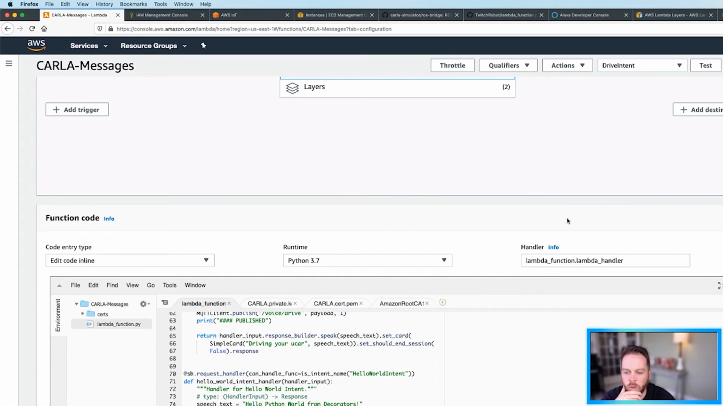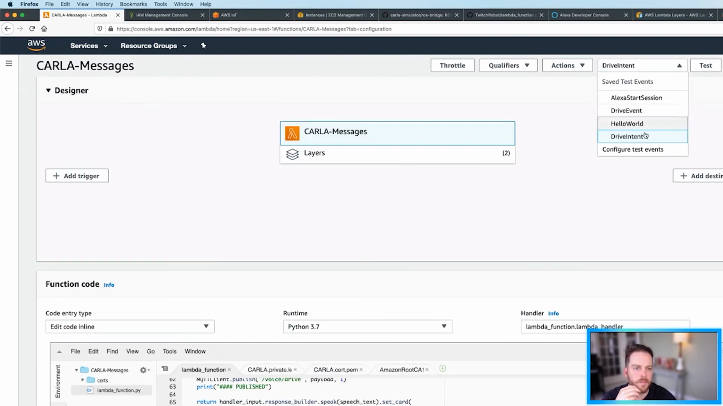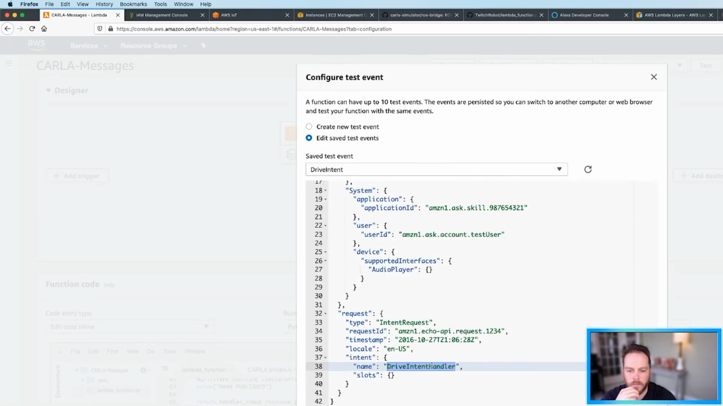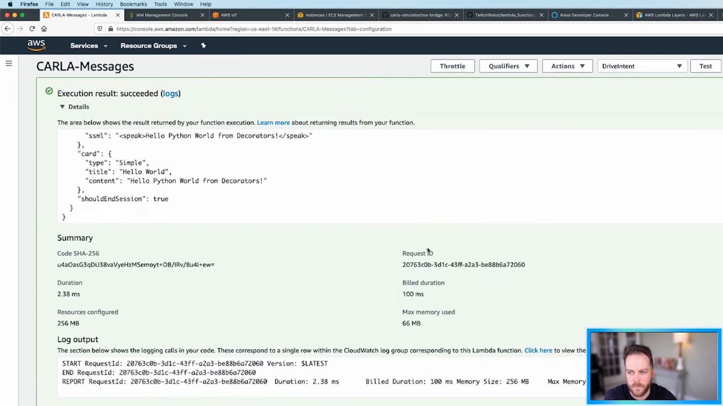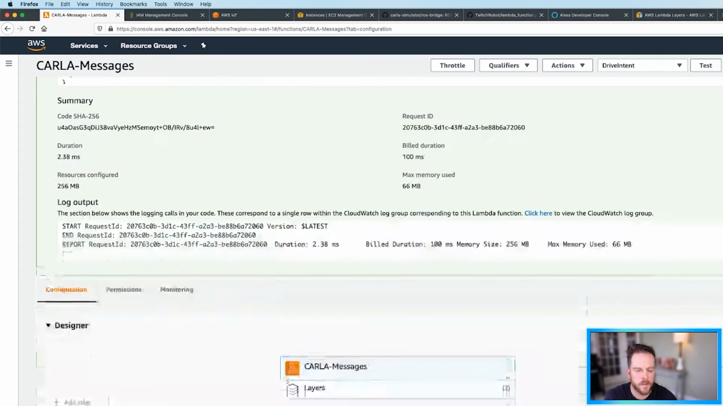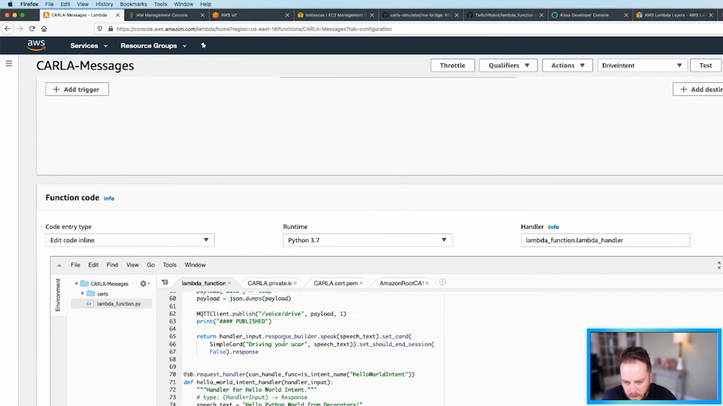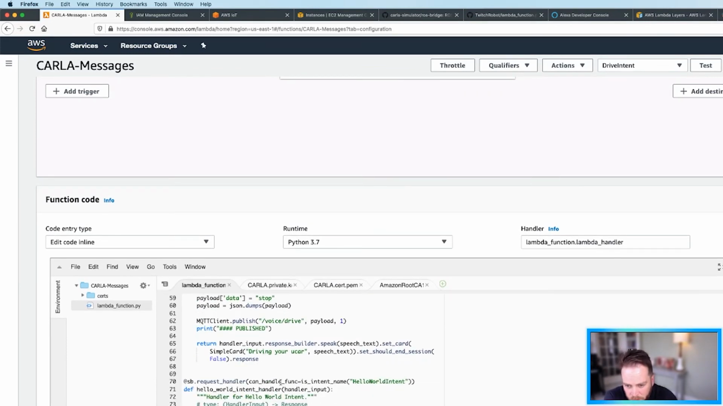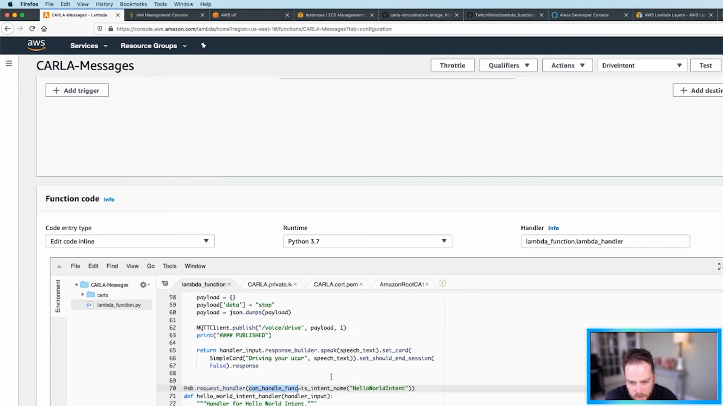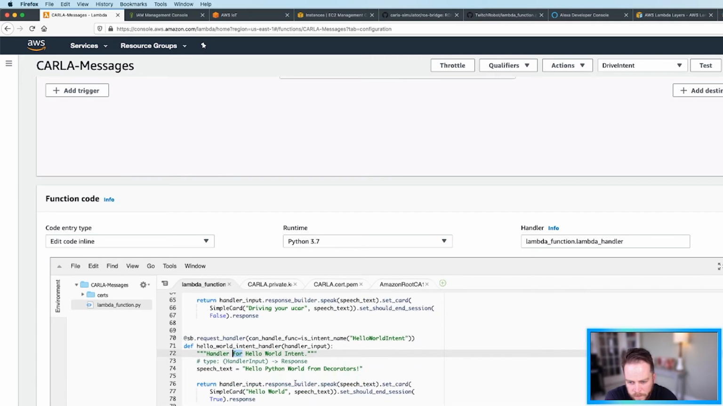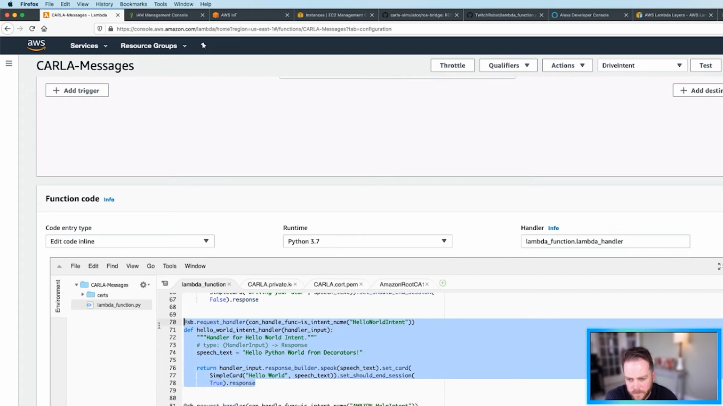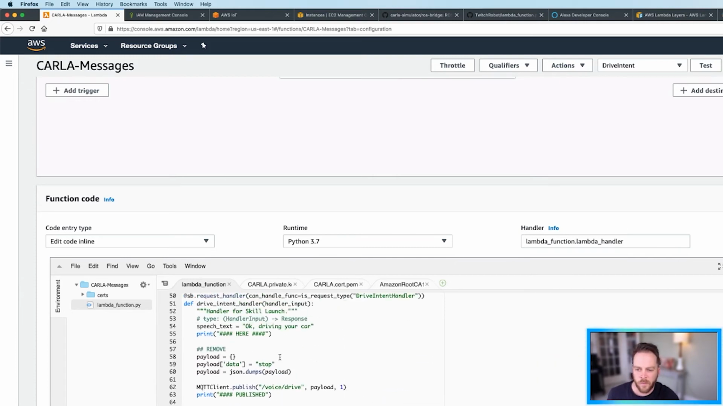Hello world intent. Let's see if hello world intent works. So we're going to call this hello world intent, save, test. Hello world from Python decorators. So what have we done different? We have can handle function is intent name, so we know that. Hello world intent handler is fine. Handler input, we're returning this. I don't see anything wrong with our code.